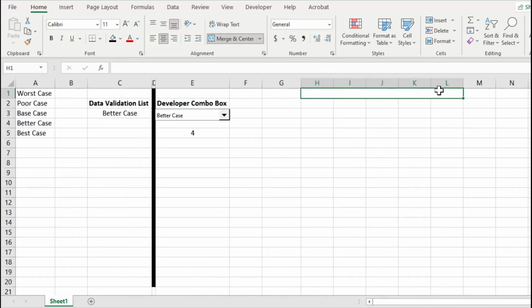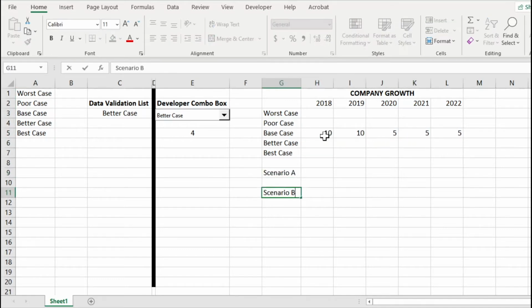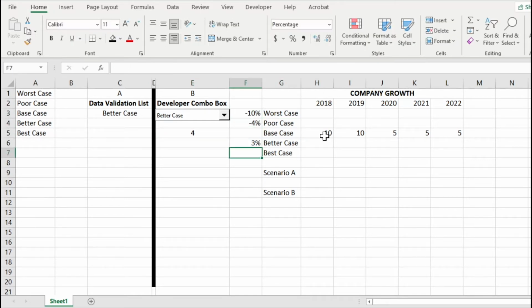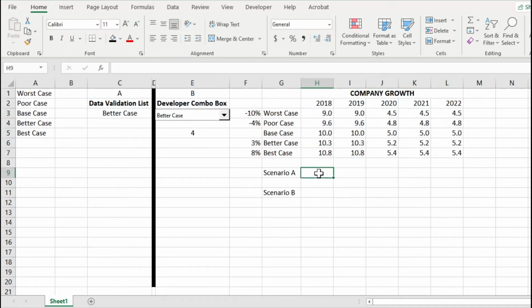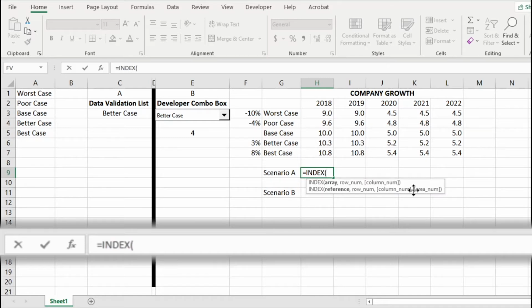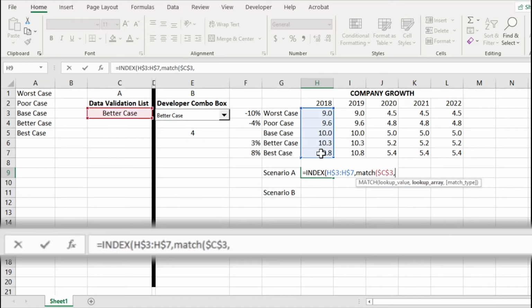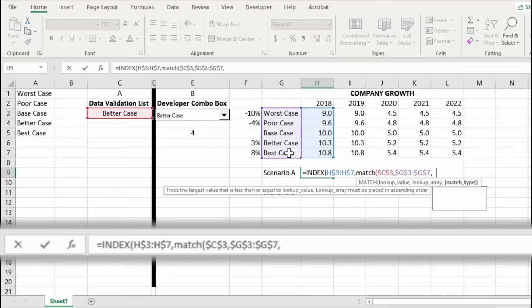We'll use a company's growth projections from 2018 to 2022 to show 2 ways to create dynamic scenarios using either the validation list or the combo box. In scenario A, using the validation list, a quick index match function combo quickly pulls in the correct growth projection. We're looking in a 2018 array of growth and matching what's selected on the list to the cases on the grid. Easily written when the naming scheme is consistent.